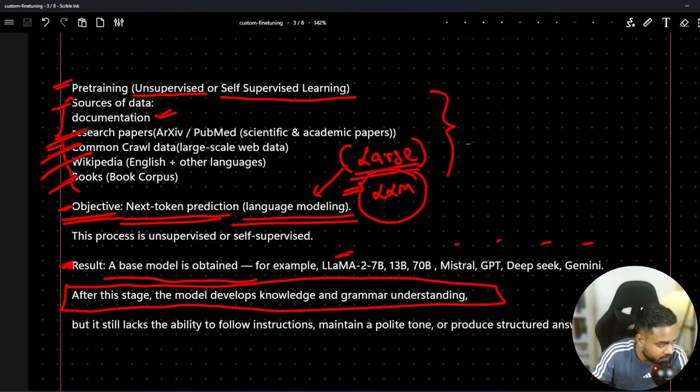Now what is the result of it? The result, basically, you will get a base model. For example, Llama base, Mistral base, GPT base, DeepSeek base, Gemini base and all. I'll give you more examples, don't worry. I can even show you on Hugging Face itself.